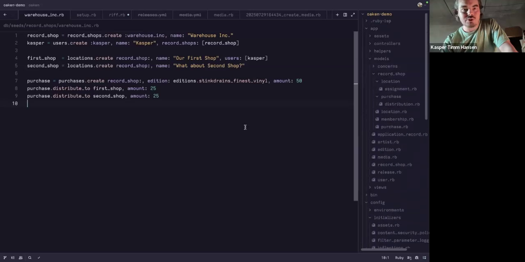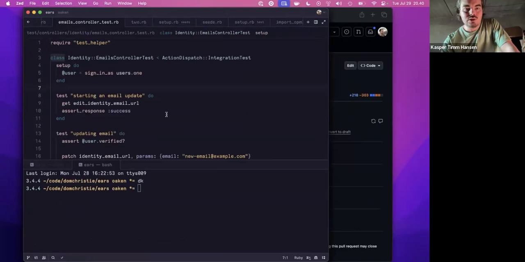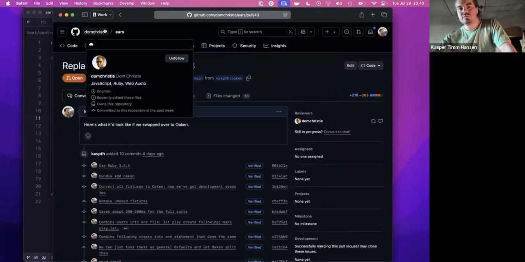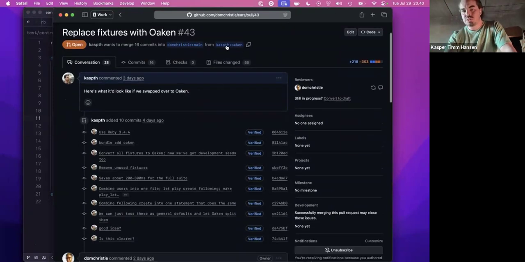This is something else I think I might want to show you in the test app I actually had. So this is Oaken itself. That's cool. So I was working on, maybe I want to show you the PR instead. So Don Christie was interested in switching to Oaken. He's got this Ears app, a podcast app he's been working on in public, I think, just for fun or whatever. And he's using fixtures. And so what I did was, he was interested in switching to Oaken.